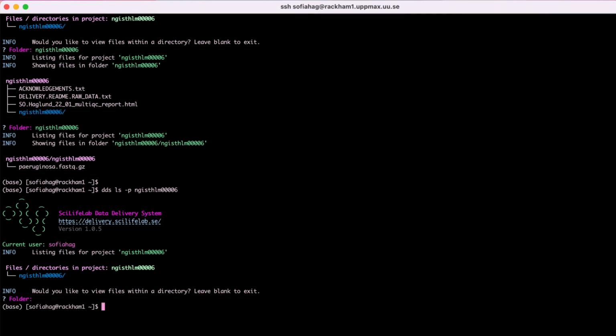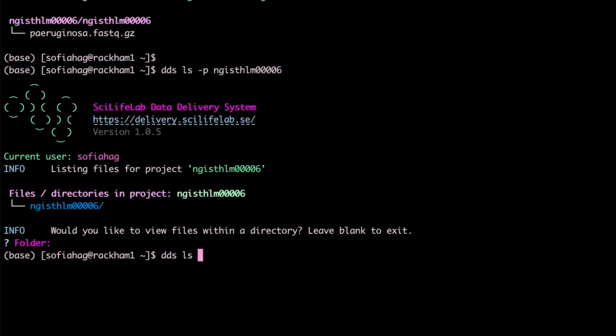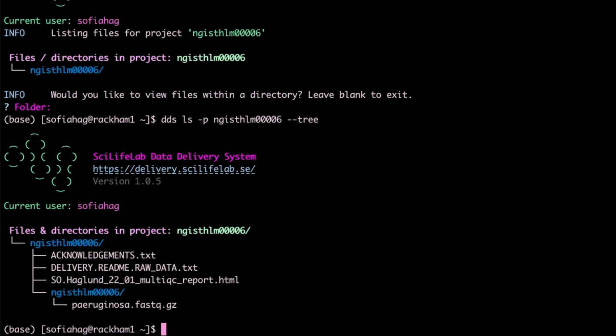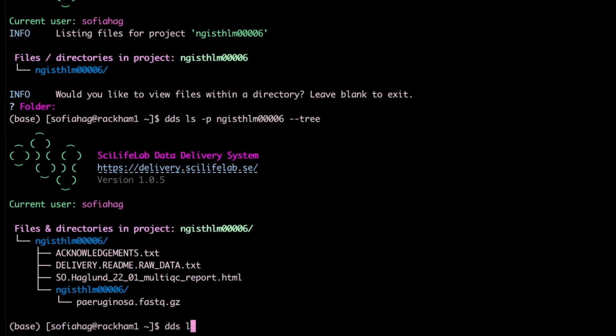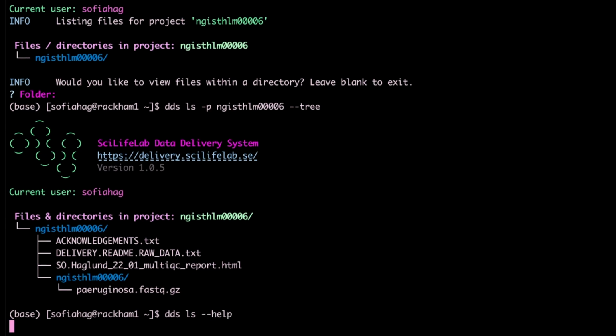You could also enter DDS list -p project name and tree. And there you can also see the project content. And remember, you can always see all the options if you enter DDS list help.